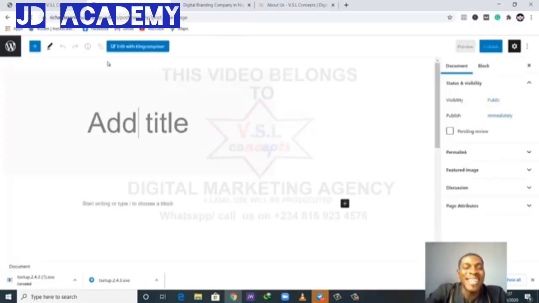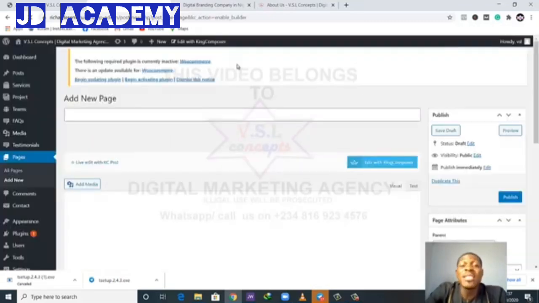I like that feature about it. As I found this feature, in fact, I decided that King Composer is what I'll be using to edit my pages. So just click on this edit with King Composer. You're actually going to see this unique feature I am talking about.